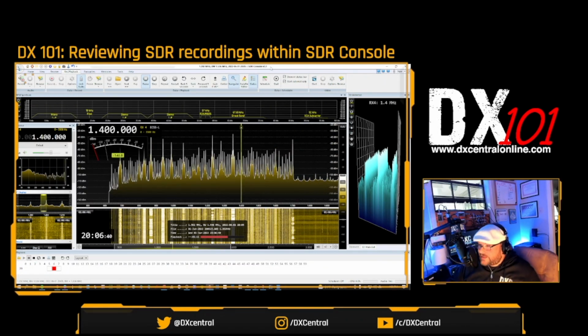You don't have to use any external program whatsoever, and you can get both audio clips and video clips directly out of console that you can then do whatever you need to do with. Share them with the clubs, with the stations you heard, on your hard drive, put them up on YouTube, share them on social media, whatever. And they're there for all of eternity.